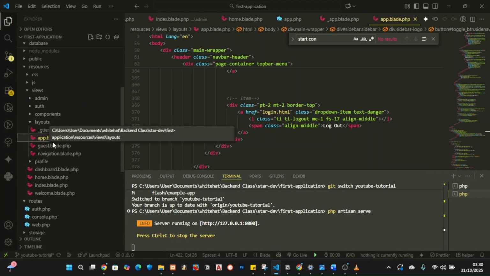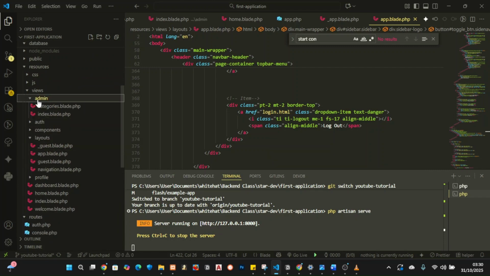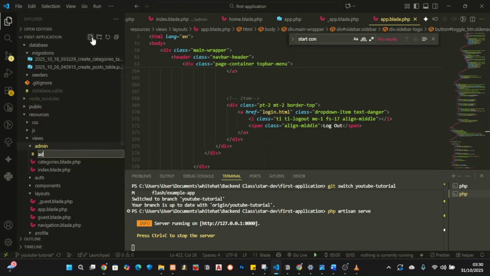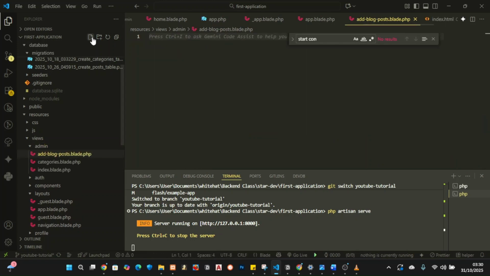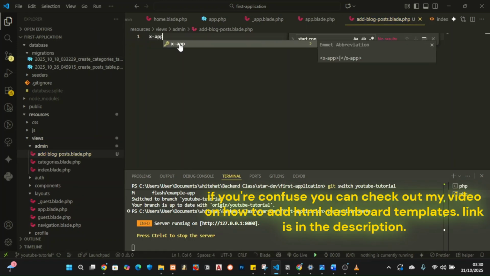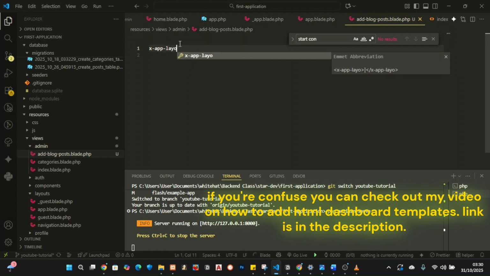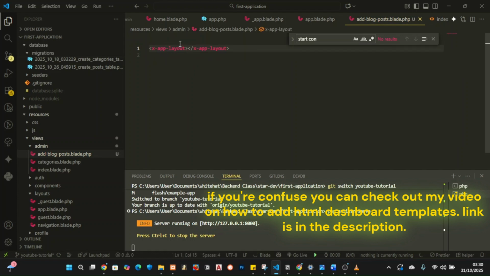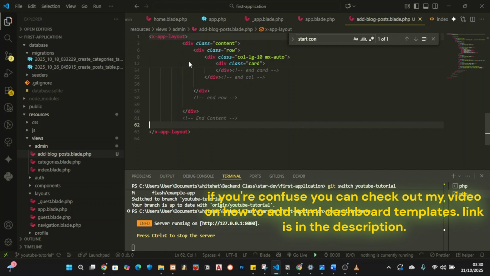So we're going to be creating a view for this particular page. We're going to call it add blog post.blade.php, and we are going to use the app layout, extend app layout. Then we're going to paste what we just copied.